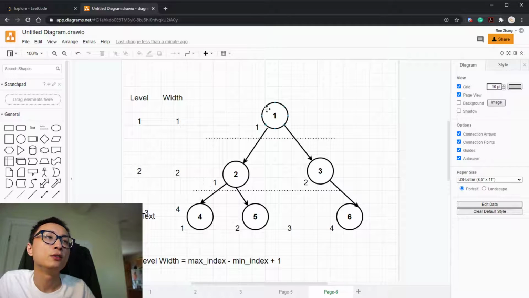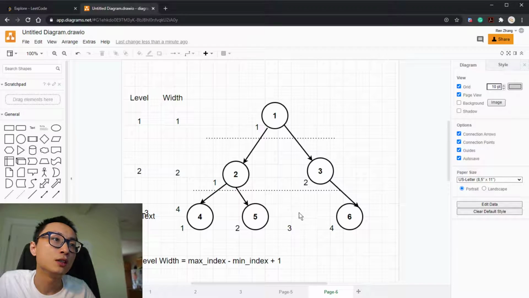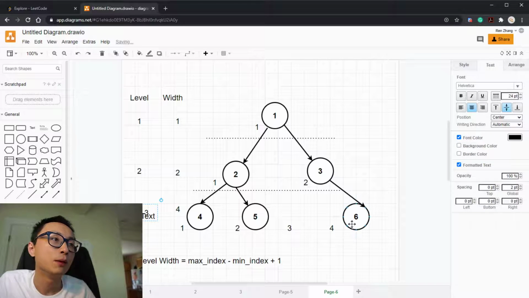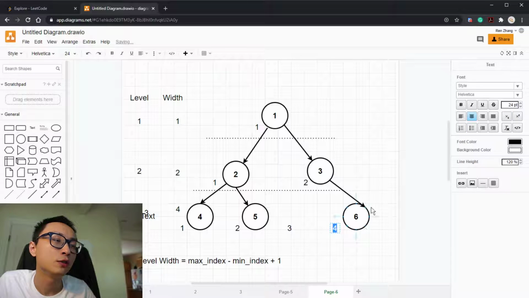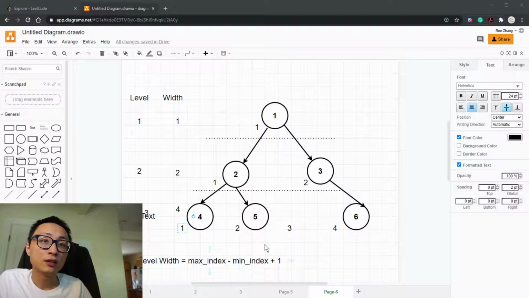Imagine that we have a binary tree looking like this, and every node in the same level, we're going to index those nodes starting from some certain number. And if there is a node missing, we reserve the index number for that position. And if we do this, then the width is basically the index for the very last node in the level, subtracted by the index for the first node in the level, and then plus 1. So let's look at an example here.